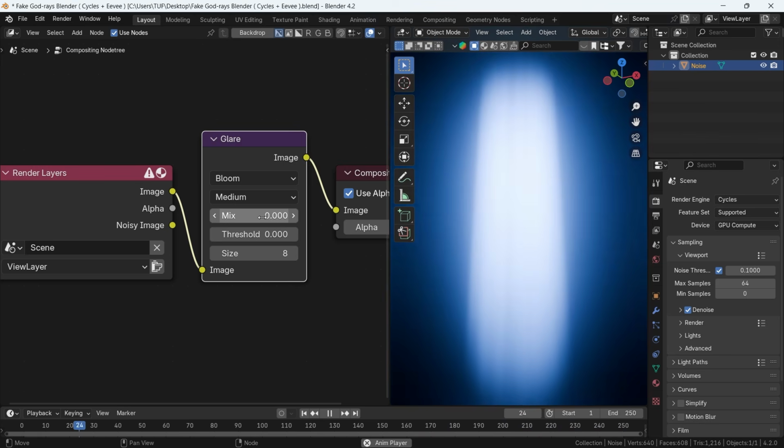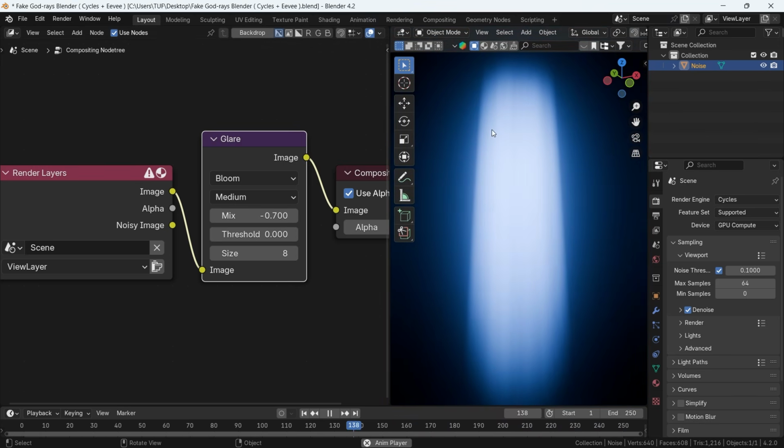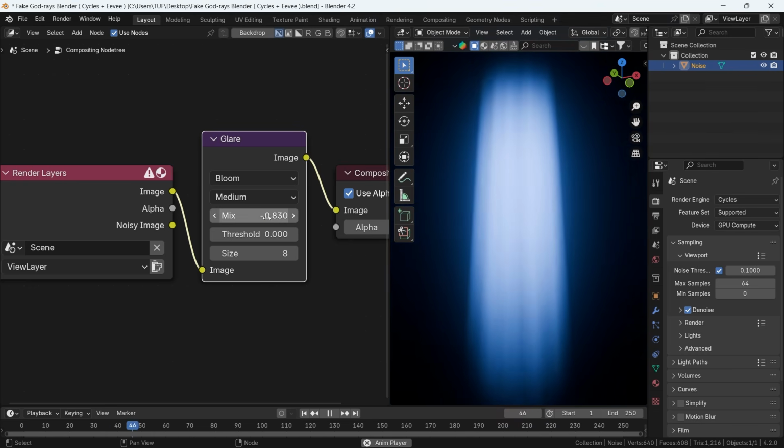Then, with a couple of tweaks on the threshold and the mix value, we can do a great glow effect on this object to take it to the next level, because it's a bit boring without the bloom, and that will work for you on both render engines.